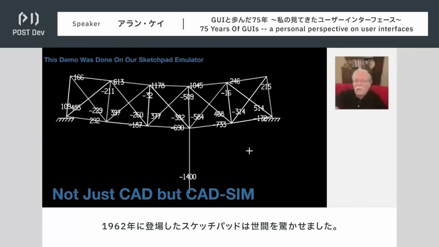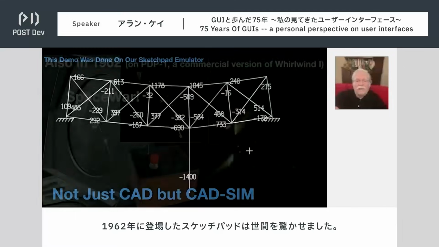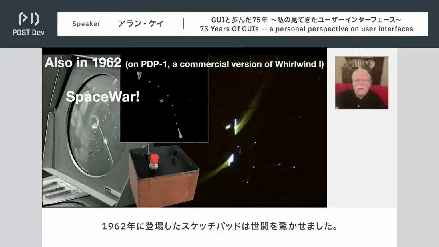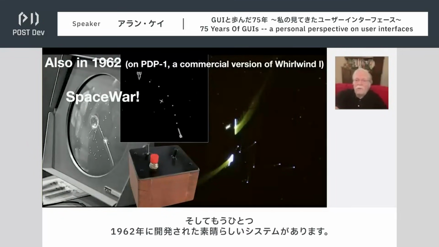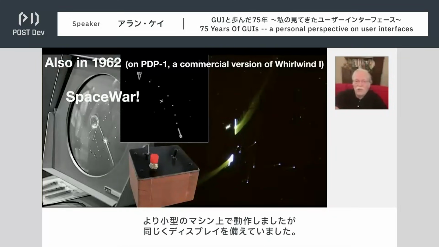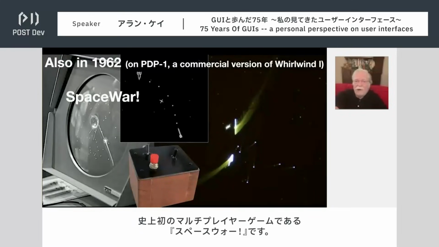And Sketchpad caused a sensation when it happened in 1962. Another wonderful system that was originally done in 1962 was done on a much smaller machine, but also had a display. That was the game called Space War, and it was the first multiplayer game also.